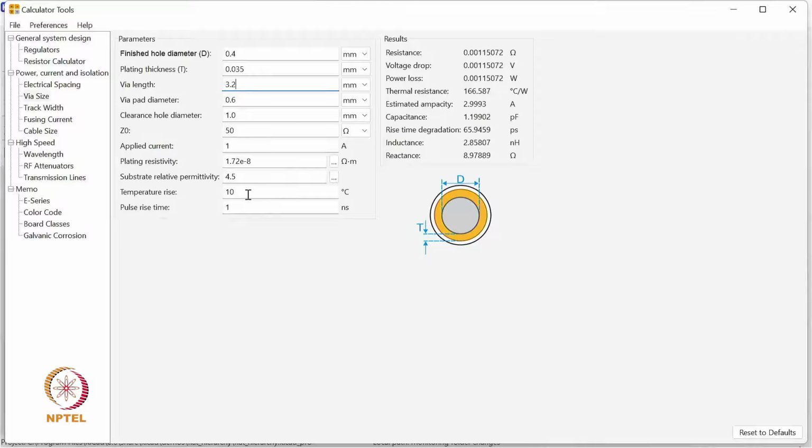So depending upon these parameters, whatever we want to design a via, we can immediately know what will be the impact on the electrical performance. For example, the resistance will increase or decrease, the voltage drop will increase or decrease, how much will be the power loss of the via, thermal resistance, capacitance, rise time degradation, all these inductance and reactances. So all these electrical parameters I can immediately find out by changing my via parameters here in this calculator tool.